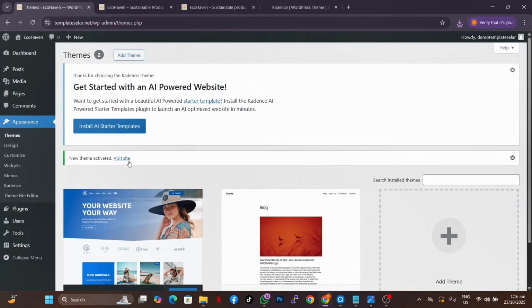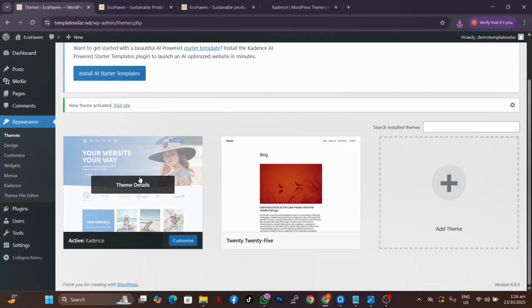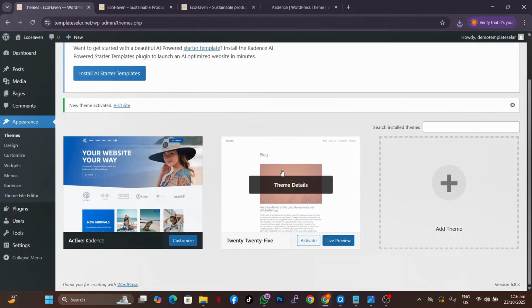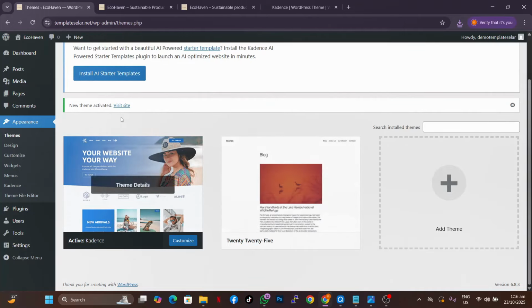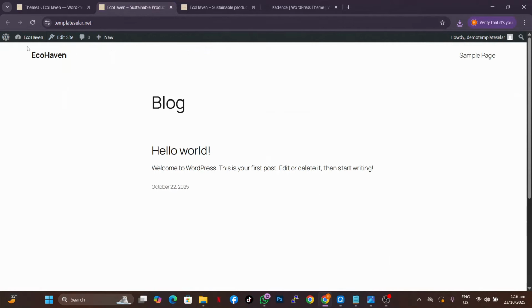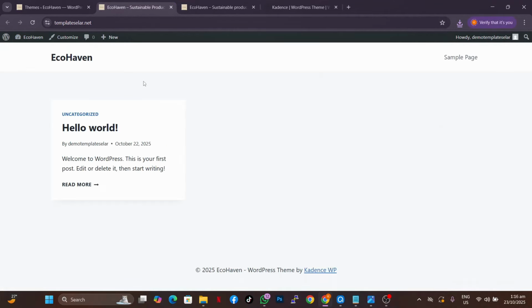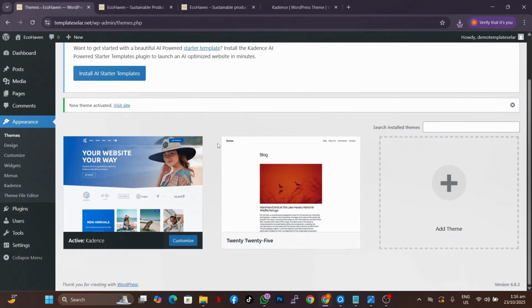And as you can see, our theme has been activated successfully, and it deactivated the 2025 theme. So once we go to the front end over here and click on refresh, you see that our website has a new theme. So now we have a new theme, and we can go ahead to install the other plugins that we want to install.